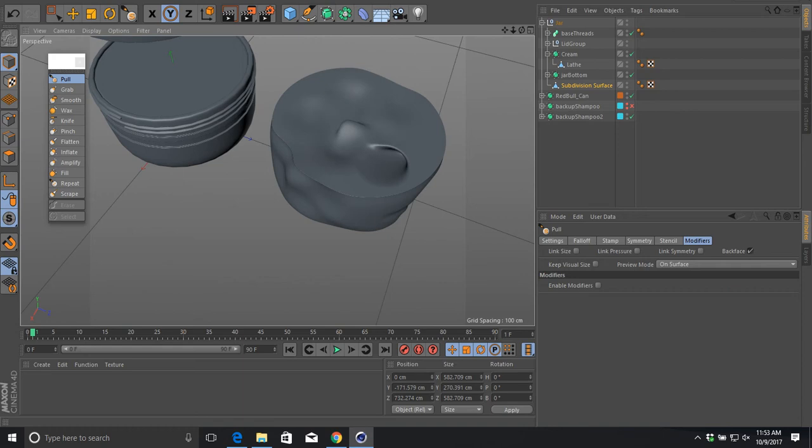Okay, so for whatever reason, backface wanted to be clicked. It shouldn't. So my surface. Okay, now I'm thinking of it. Because of how I created this, it was actually the inside of the can. No, that should have still worked. It's just being stupid.